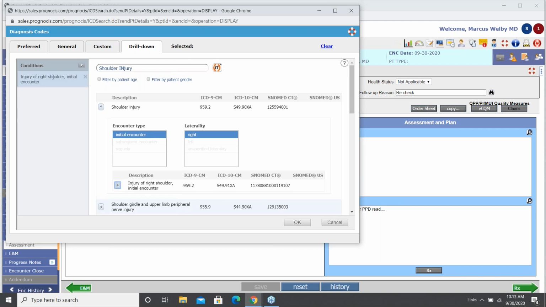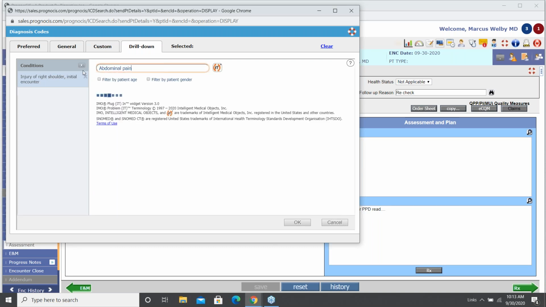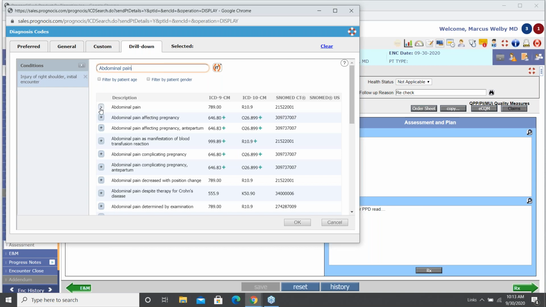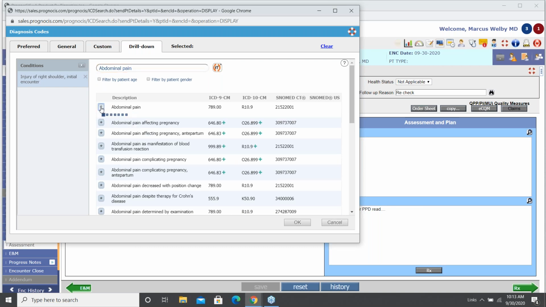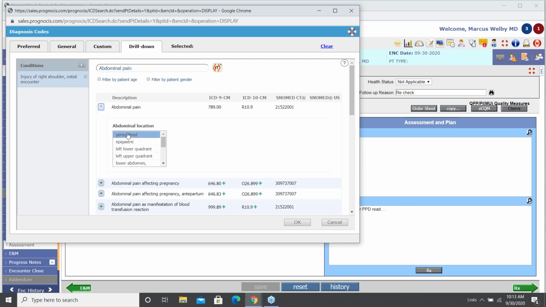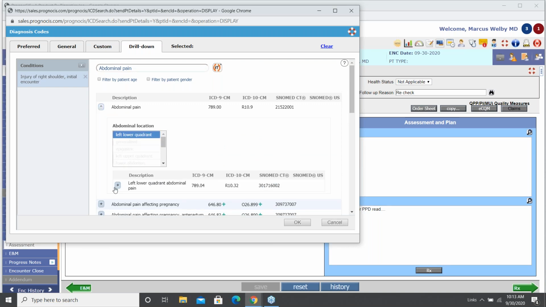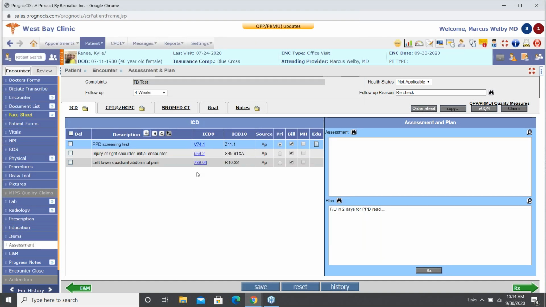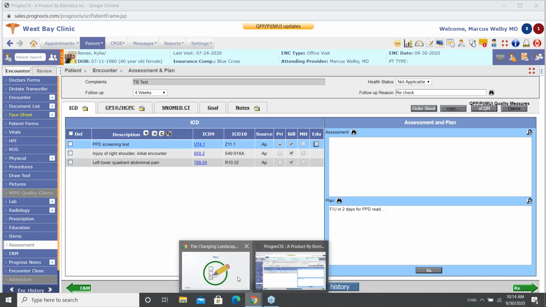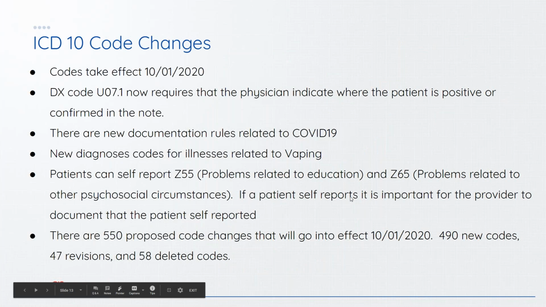It's going to put it over here for you to add to the assessment, and you can keep typing other problems. You can say abdominal pain. Again, this arrow allows you to answer questions to get the correct ICD-10 code, and then it will populate it here for you. And then when you click OK, it's going to pull it to your encounter. And going back to our slides.